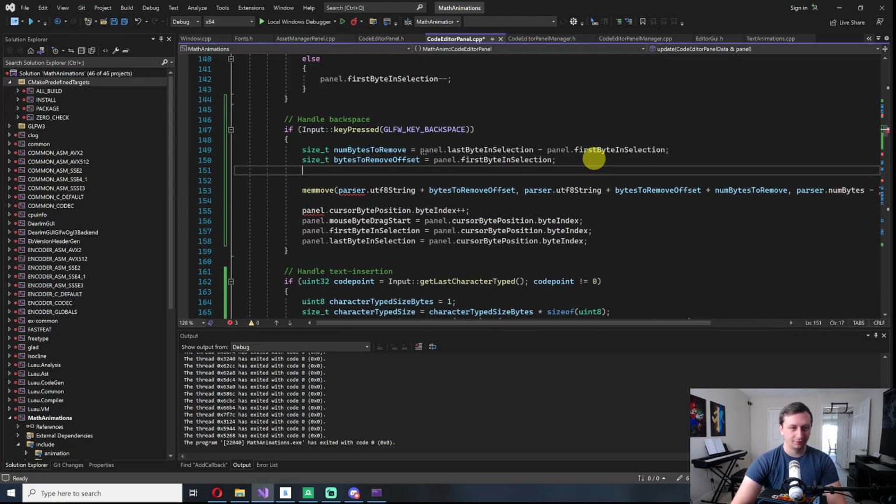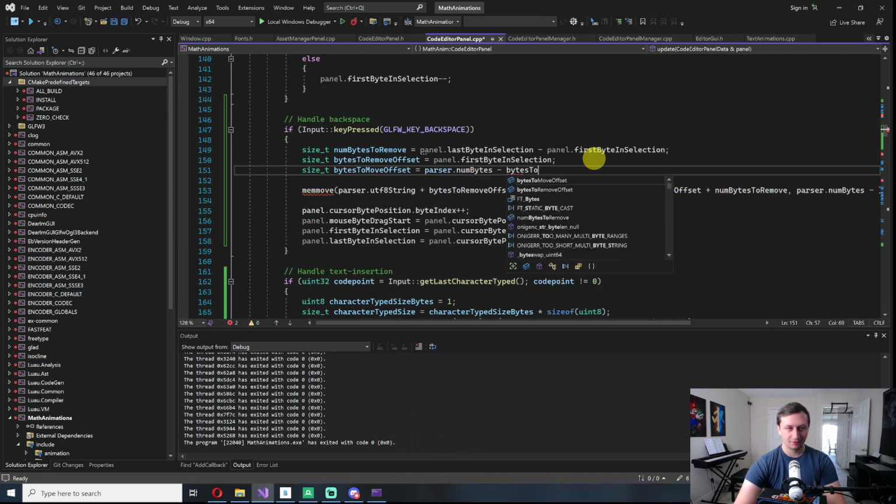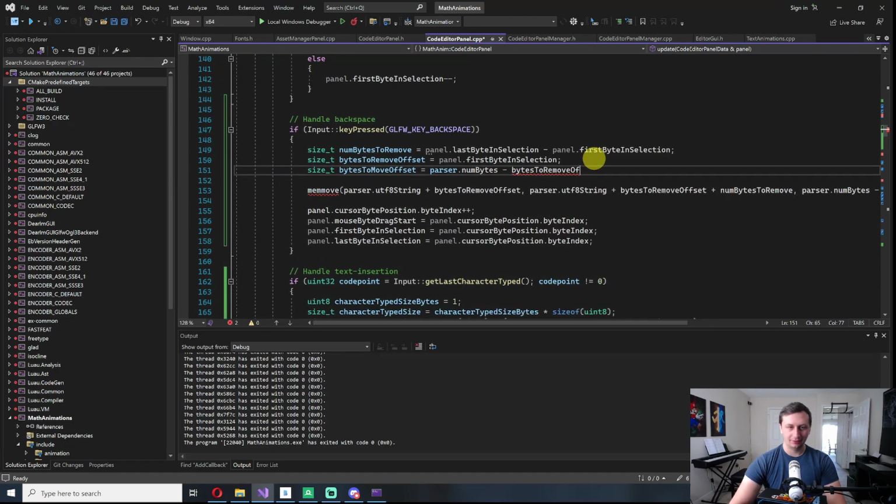Okay, let's do this real quick. So size_t bytesToMoveOffset equals, wait, we want an offset. So we actually just want to do parser.numberBytes minus, wait a second. Okay. Yeah, parser.numberBytes minus bytesToRemoveOffset. Yeah. Plus numberBytesToRemove. Okay. That's the offset that we want there.